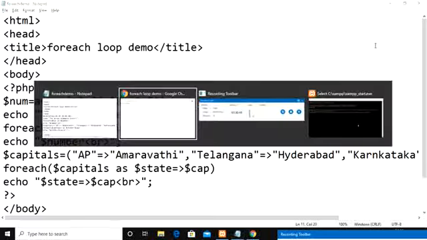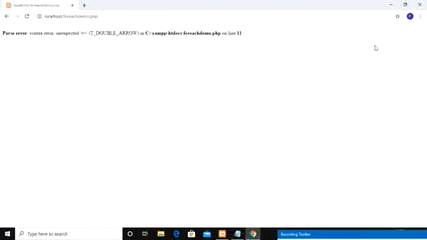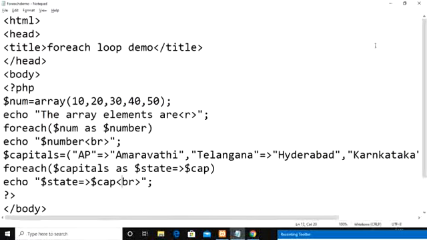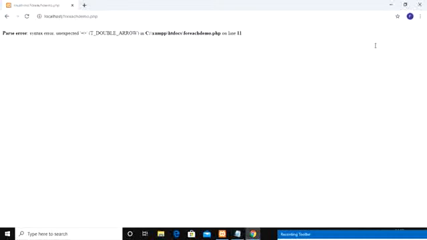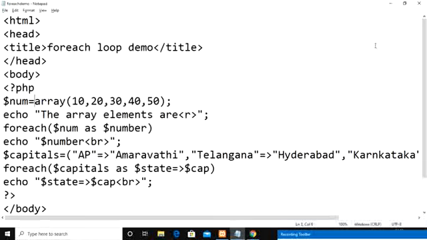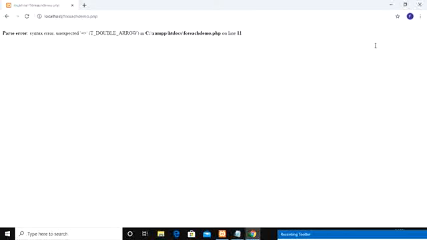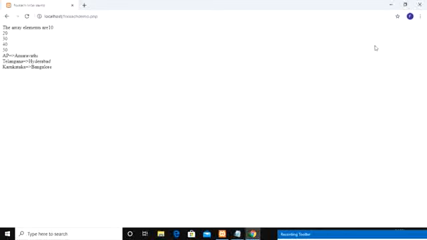Okay, and see the output. Now you will get these things also. We have an array capitals, foreach capitals, as in the 11th line, capitals equal to array. You will be able to see AP => Amaravati, Telangana => Hyderabad, Karnataka => Bangalore. So that is about the usage of the different types of loops we have in PHP.